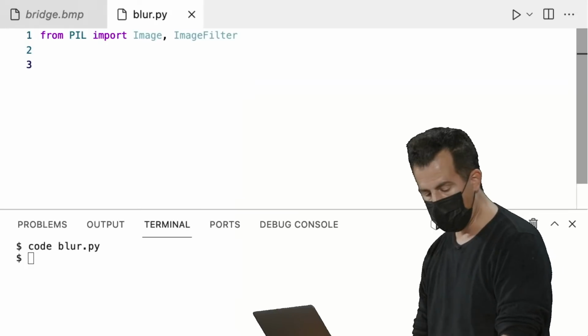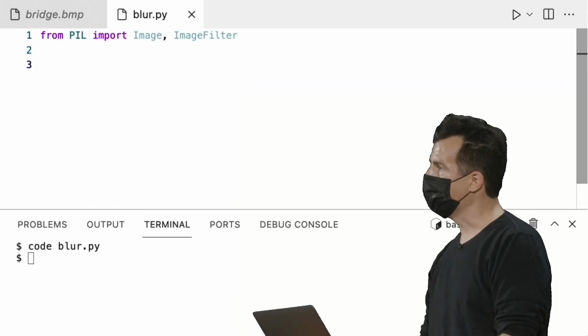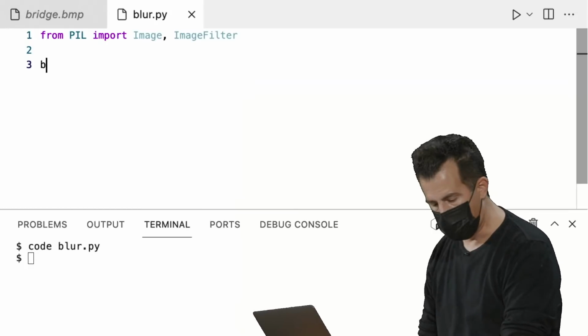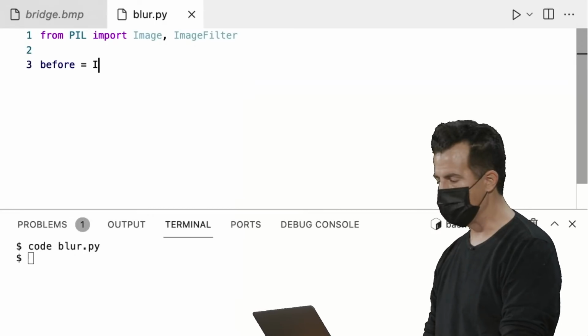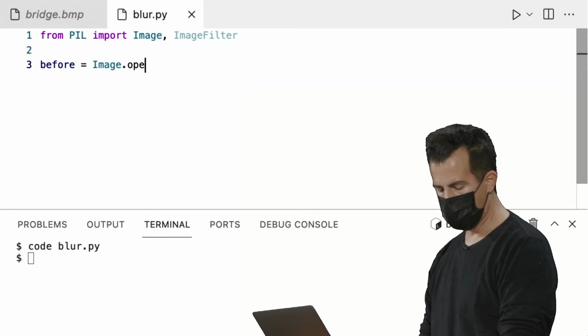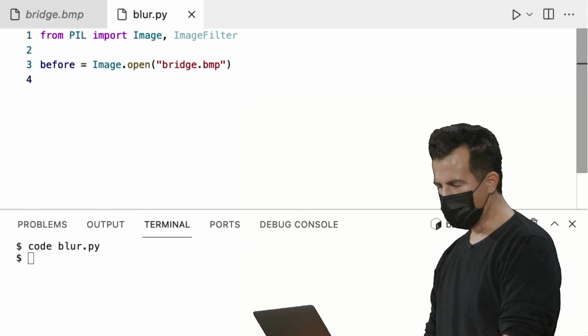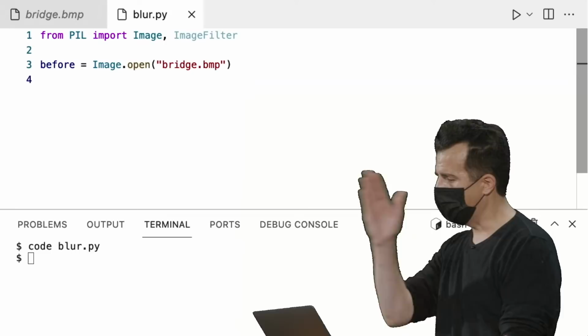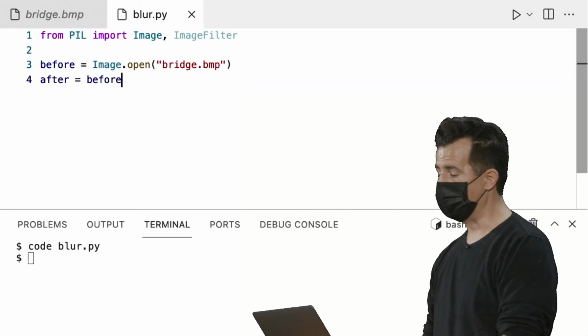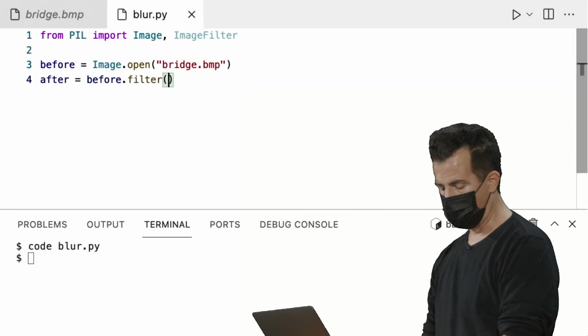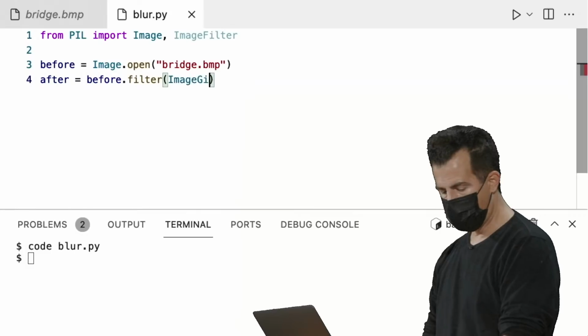Then let me open the current version of this image, which is called bridge.bmp. So the before version of the image will be the result of calling Image.open, quote unquote, bridge.bmp. And then let me create an after version. So you'll see before and after. After equals the before version dot filter of ImageFilter.